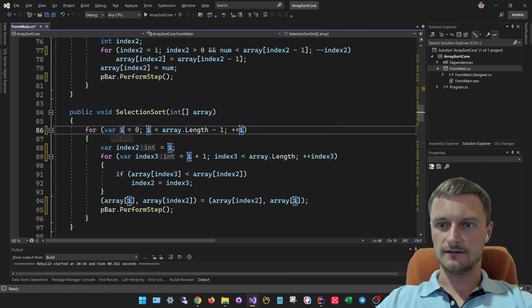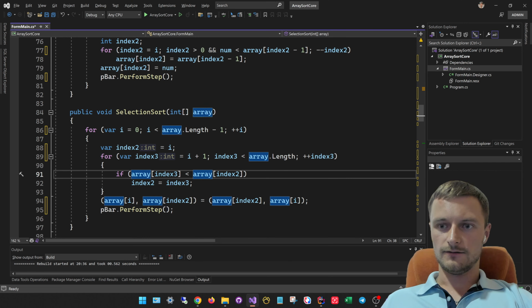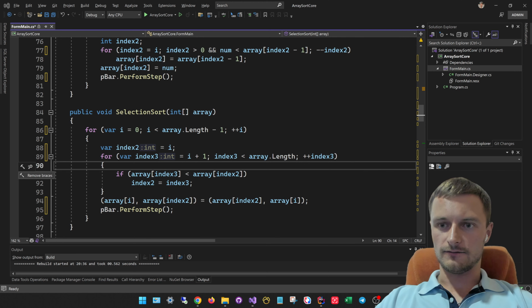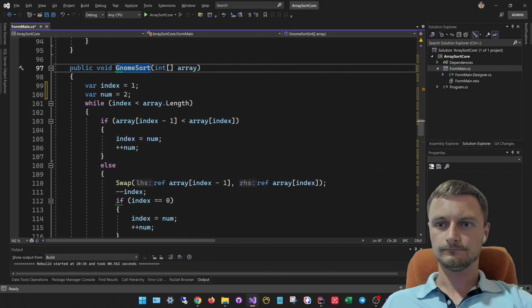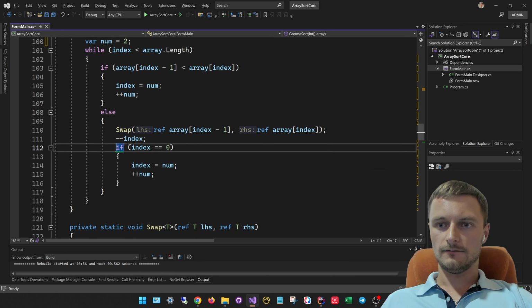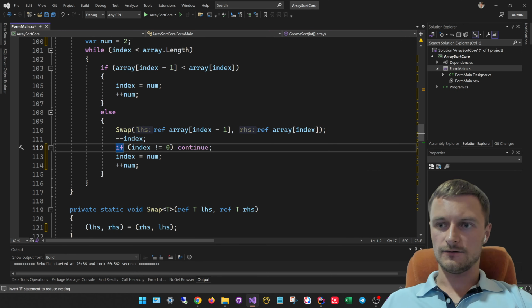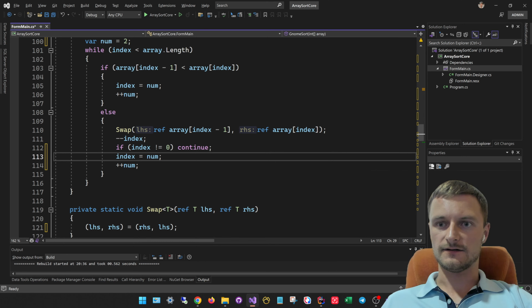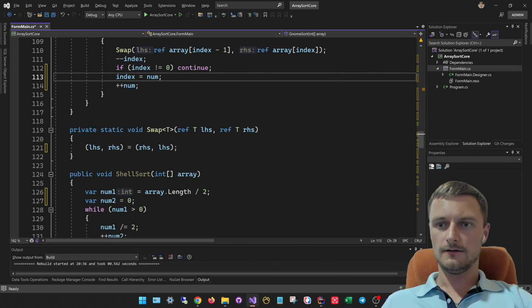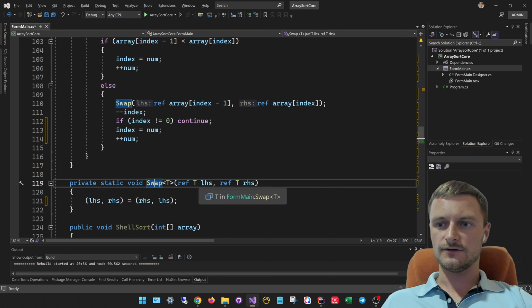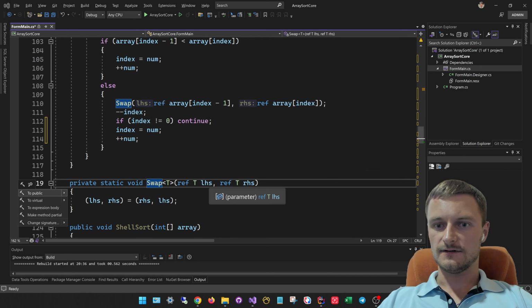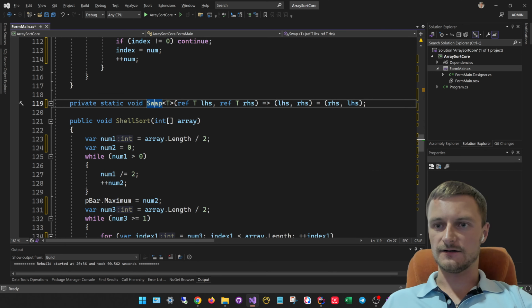Next we have this one. We can also omit these braces here, and we can just make it like here. Also we have the swap, and where is the swap used? So okay, let's keep this in. Let's make it an expression body.